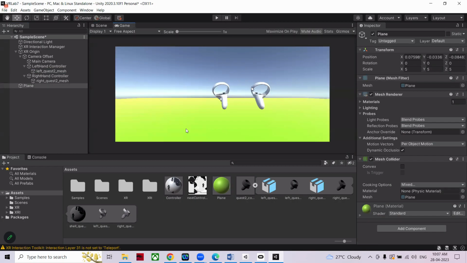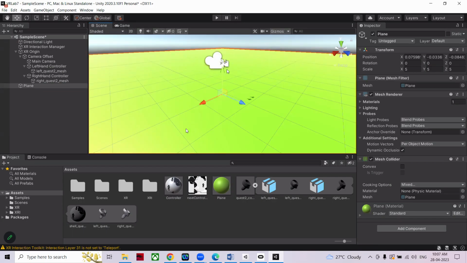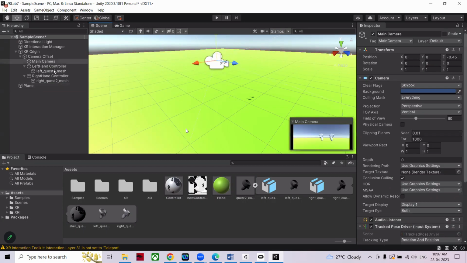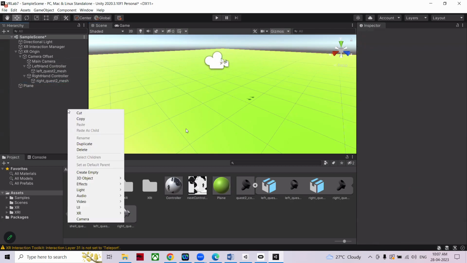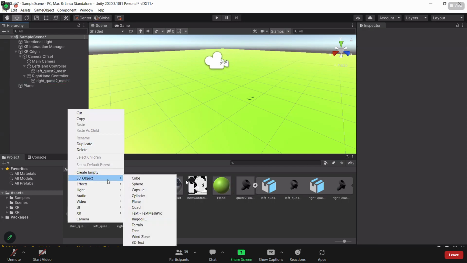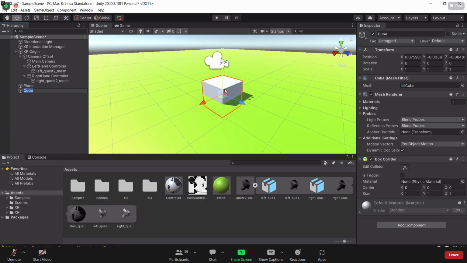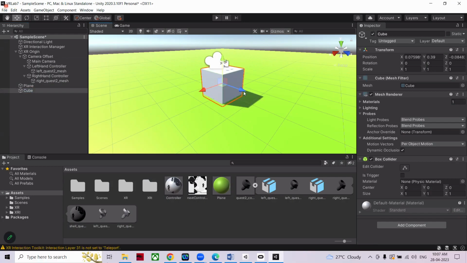So now in your game, you are having the 2 controllers along with you. For reference purpose, we will add one more cube here. Create a 3D object that is a cube, and this is just for the reference purpose, just for visualization of where we are in the scene. And select it, this one as well.